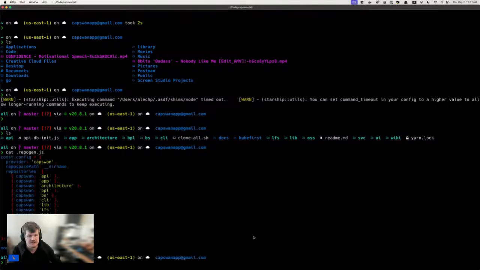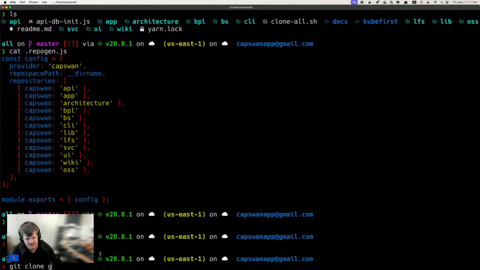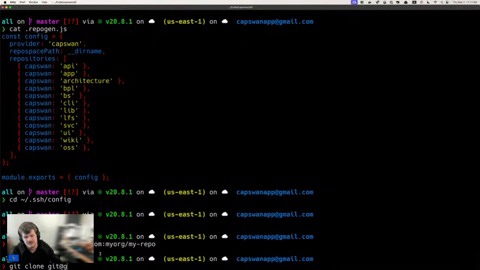So if I go to, say, our RepoGen here, you can see that I basically just provided this provider, which is referring to your SSH config. And if you don't know what that means, you basically have a file in your .ssh/config directory, which I'm not going to open up. And what this does is it basically says that you can specify a provider name. For example, if you've ever used Git before, if I do something like git clone at github.com, my/my repo, you can do this. You can also change this to a provider like CapsOne or my random provider.